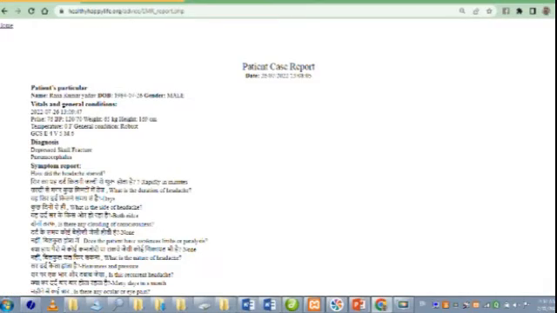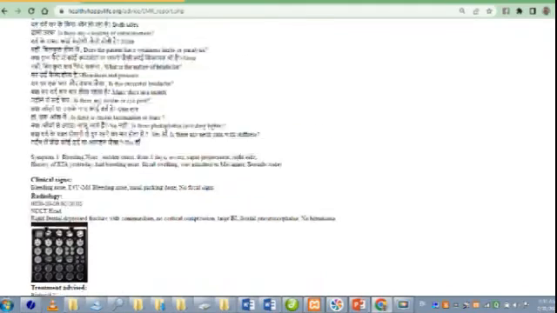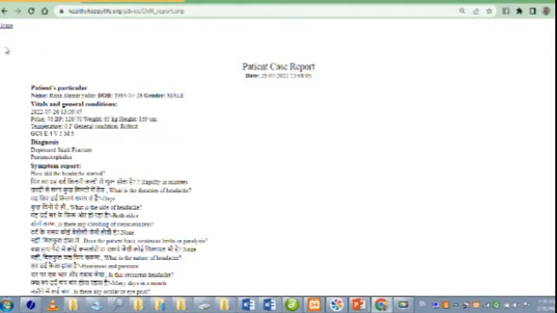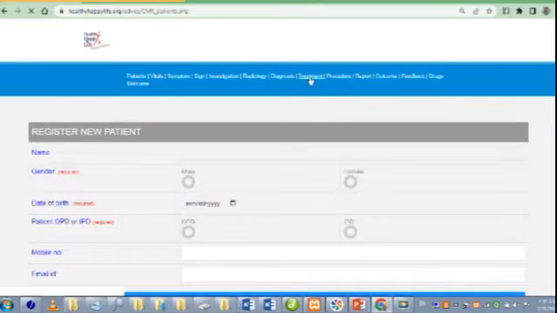Now the reports. The case report is generated automatically, or this is a discharge summary. This can be done for IPD and OPD, and you can take the printouts.